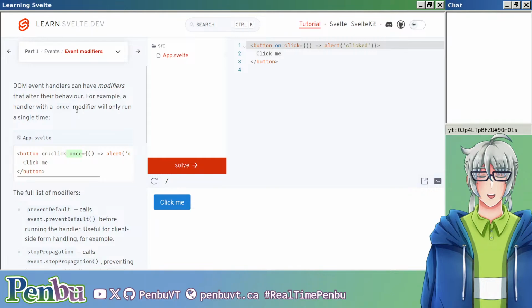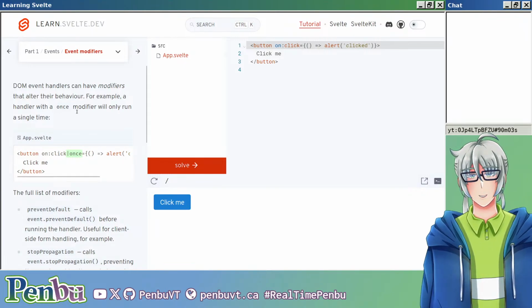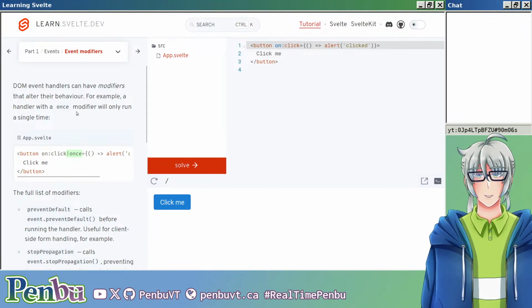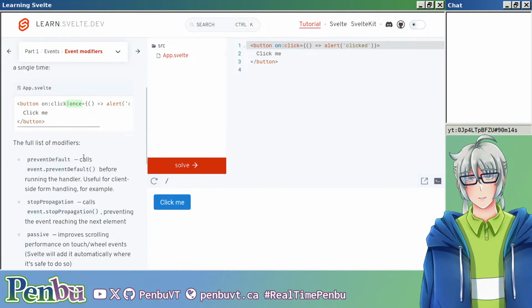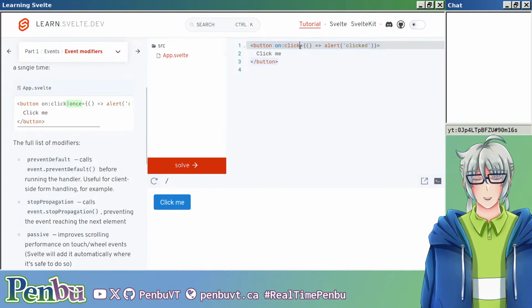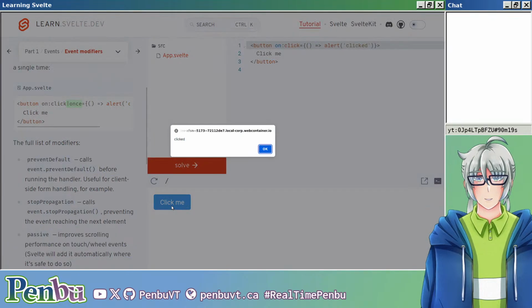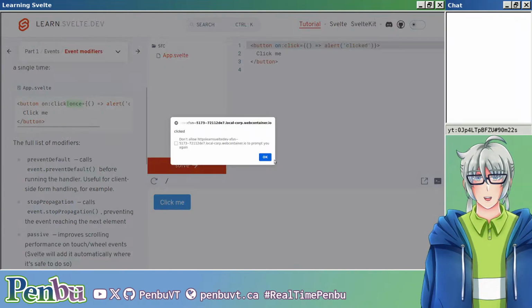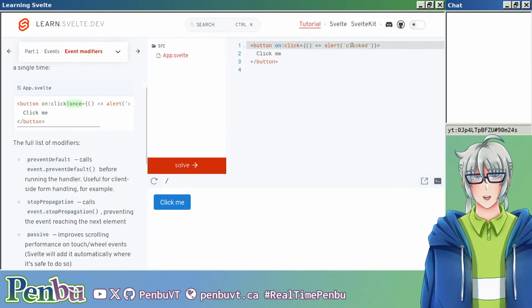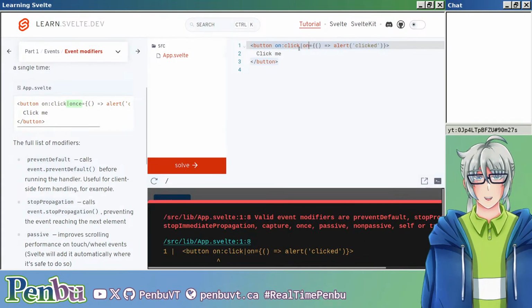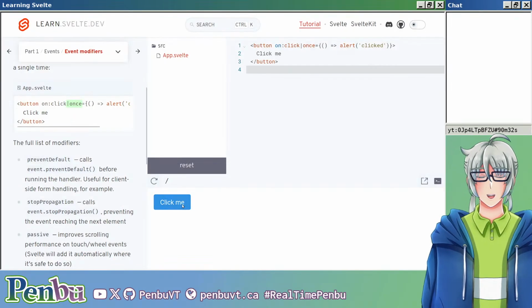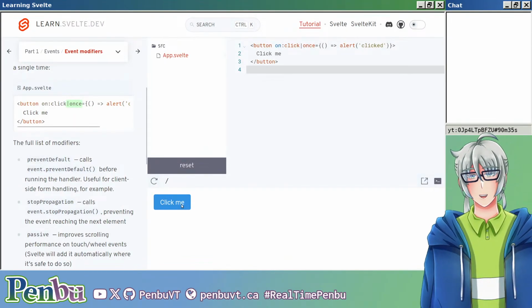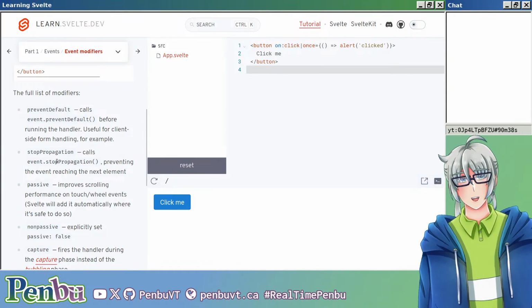DOM event handlers can have modifiers that alter their behavior. For example, a handler with a once modifier will only run a single time. So that is interesting syntax. So if we click again, this will happen more than once. But if we do the once modifier, then that means that we click once, and then we attempt to click again, and it doesn't do it, as you would expect.